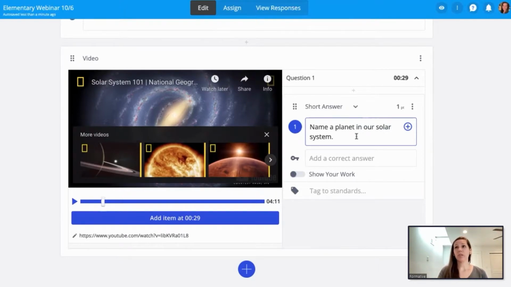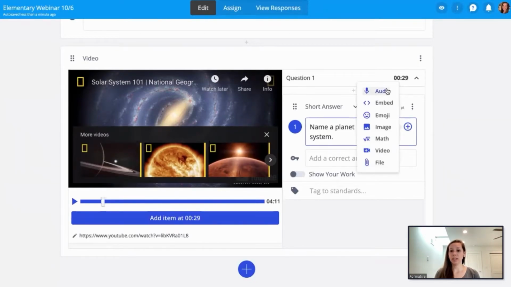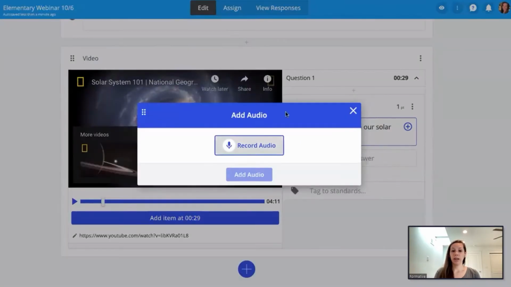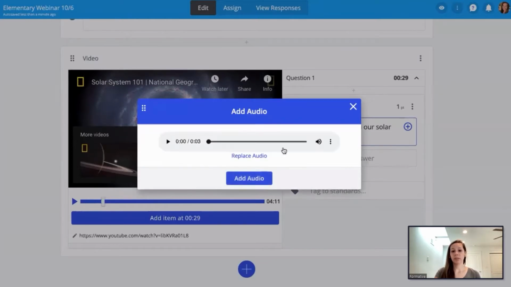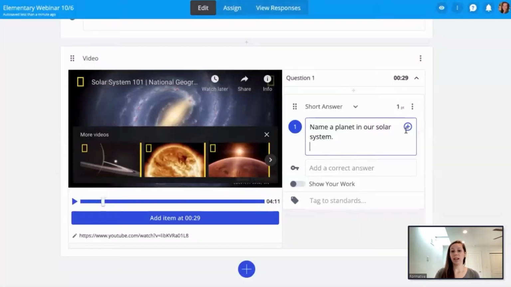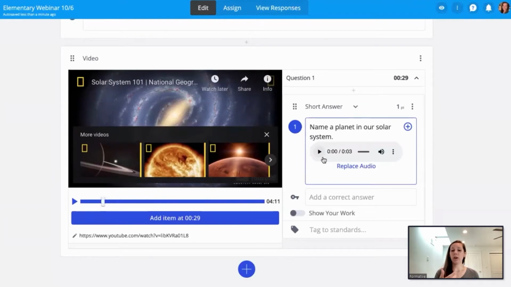What's great, especially for elementary students, if you need to make an accommodation for students who are having difficulty reading or anything else, you have this blue plus sign here that you can click on, and you can add audio. So I'm going to add audio and I'm going to say, name a planet in our solar system. So let me add that. That way I have the audio of me saying that question along with the written question in case students need those accommodations.